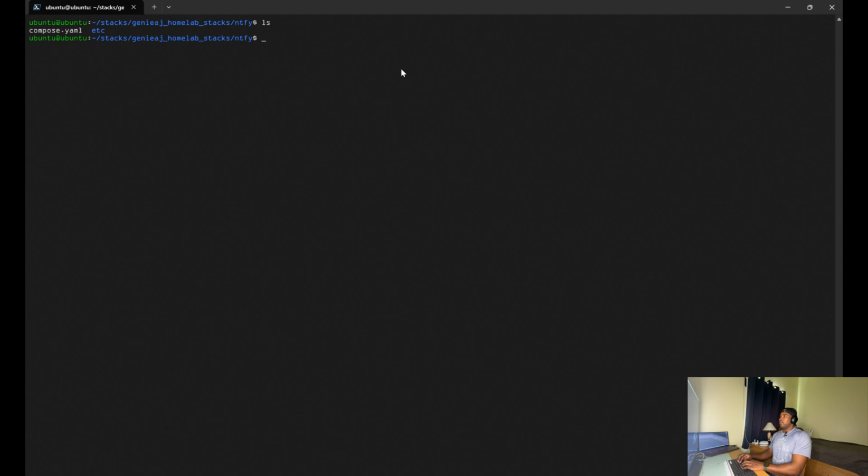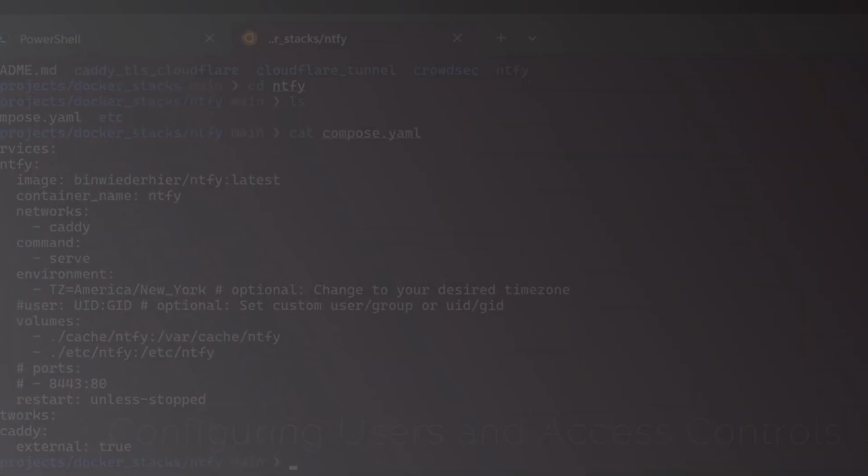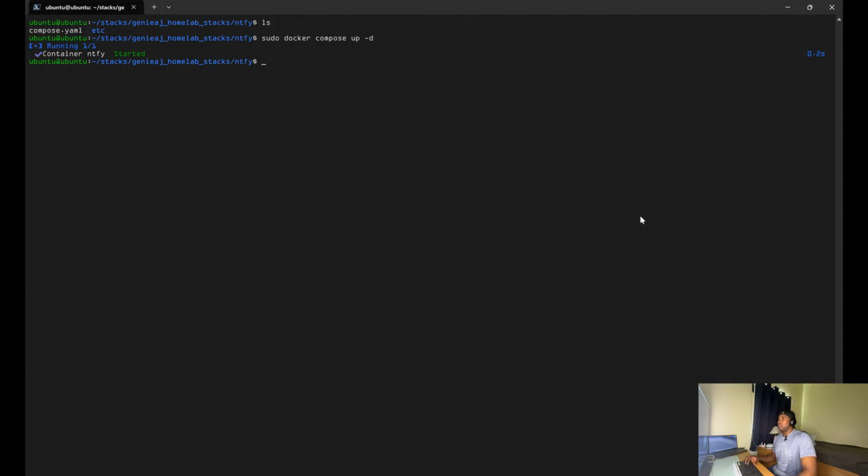All right, once you have all the files configured, you can then start the container by running the command sudo docker compose up -d. So before we test the URL, I want to implement some access controls first. By default, Notify allows everyone to read and write to any topic. A topic is a unique identifier that's just used to send and receive notifications. Topics can also be created dynamically when you publish or subscribe to them, which I will go over later.